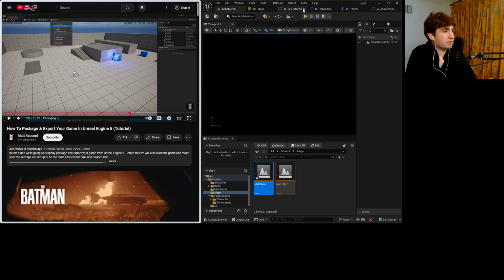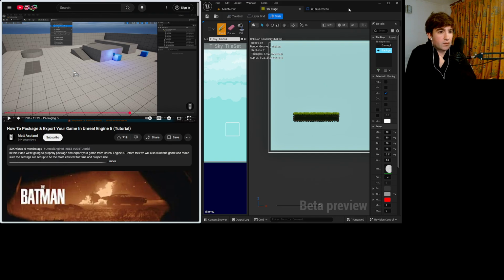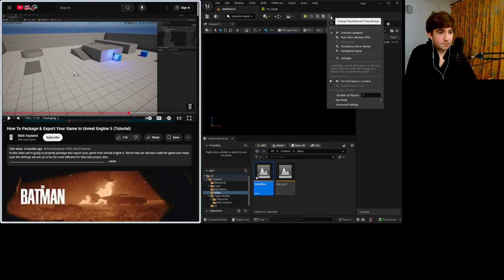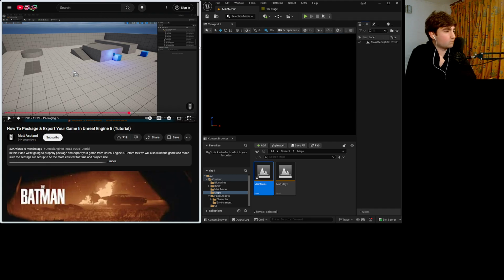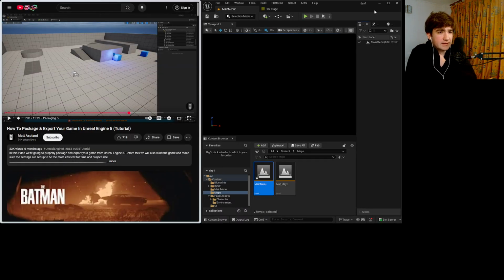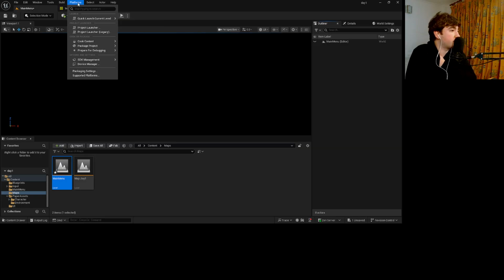For me, it's Windows, and then I will package. I don't have that. What's the icon? Platforms. Okay, let's see. Platforms. Okay.